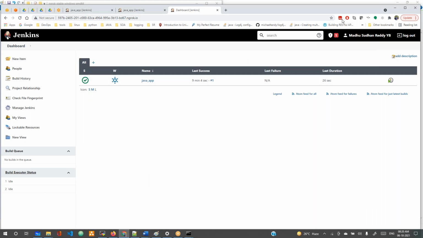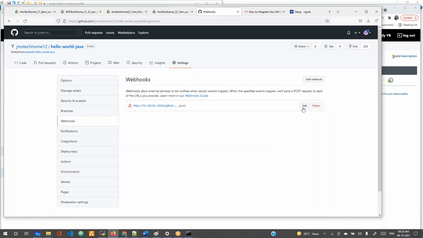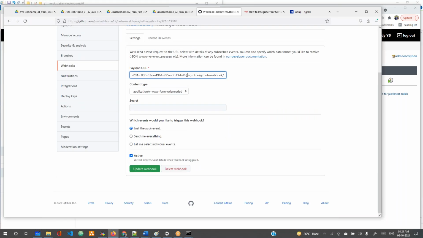Okay, that's what is happening. And the next is the same thing. Let's go to your Jenkins now. Go to GitHub and the webhook, and then edit this webhook. And instead of this URL, just paste that URL. The ngrok, not this completely. No need to log in and all these extra things. Just ngrok.io/github-webhook/, that's it. Okay, that is the URL.